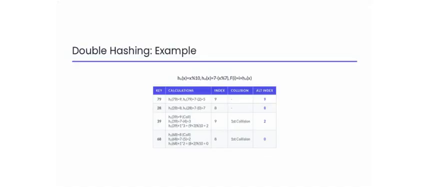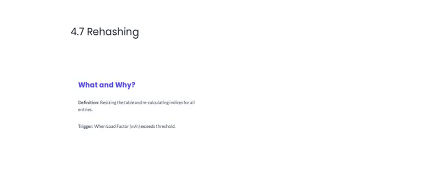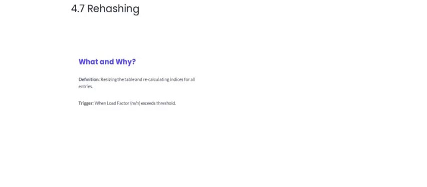And similarly for all the key values 79, 28, 39 and 68, we have to calculate this. If found in the first step it is okay, otherwise we have to go for the second hashing here, so that we will be getting these values. And finally rehashing. Resizing the table and recalculating the indexes of all the entries, that we will be calling rehashing. So whenever we are not getting the values, we can go for these calculations.